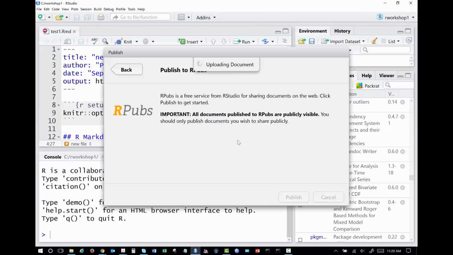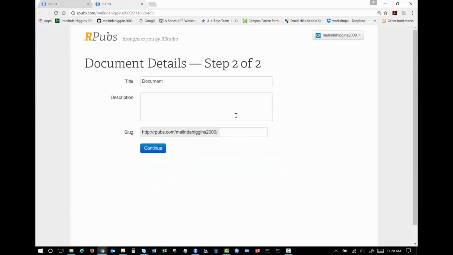But if I click publish, I think it'll come back and ask me to give it some information. So let's say, I'll just say fall 2016 R workshop test doc 1. And then I have to give it some kind of name. Let's say R test doc 1. And you'll notice right here it says slug. I don't know why it says slug, but it's http rpubs.com/ whatever username you gave it. Mine's Melinda Higgins 2000 / and then the name of the file.